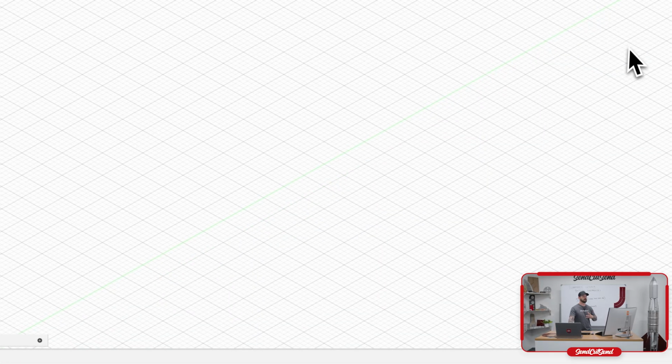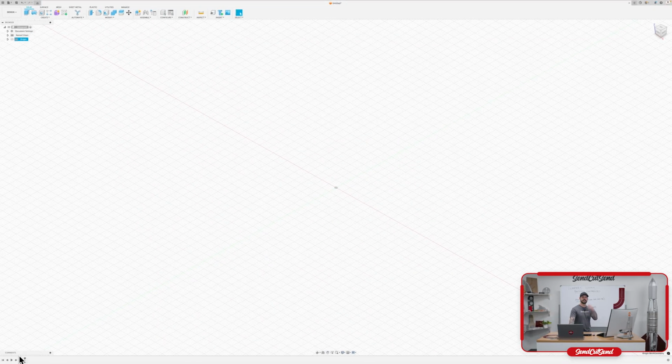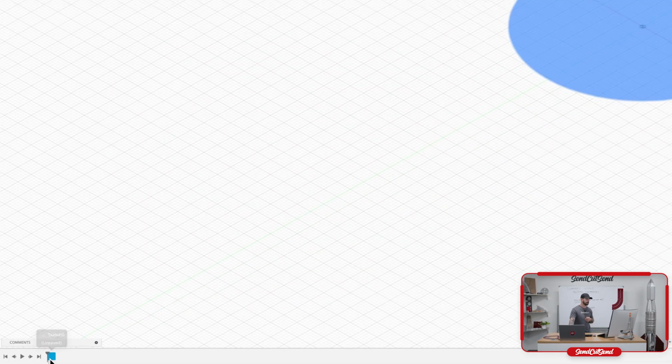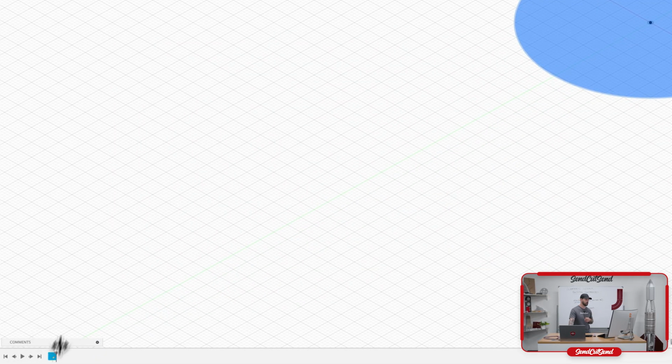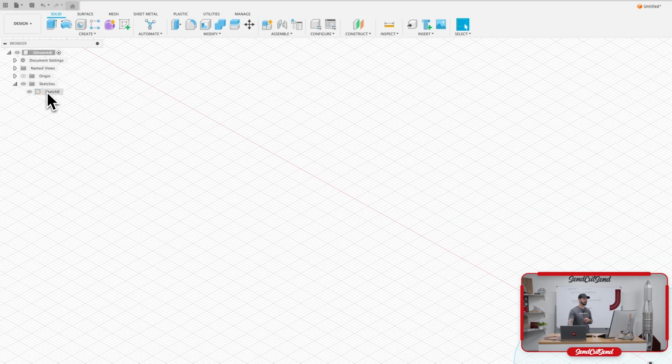And right now, in this history, we don't see the sketch up here in our tree anymore. It's like it didn't exist at all. We can add it back in. So we click this and we move it back over. We can see the sketch pop back up. We can see the sketch show back up here.